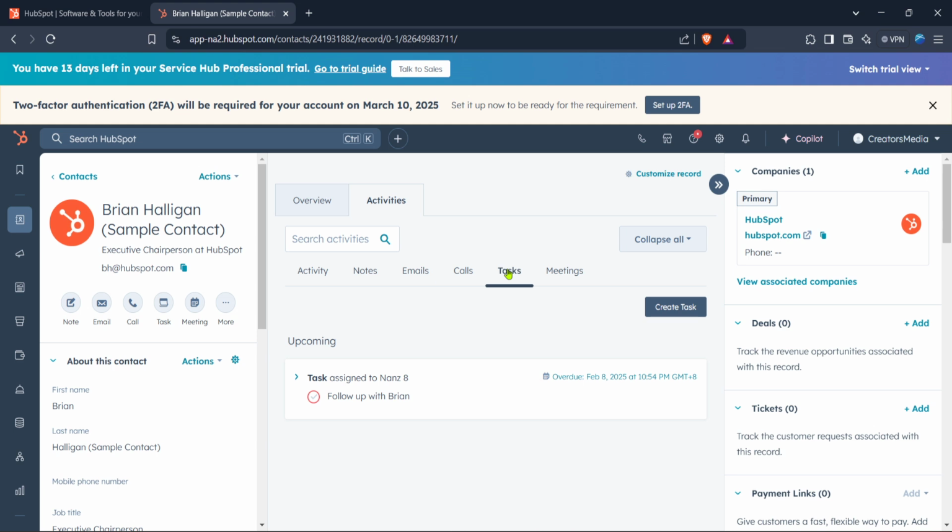Lastly, let's dive into emails. By clicking on the Emails tab, you can compose and send emails directly from HubSpot, ensuring all communications are logged and easily accessible alongside your other activities with that contact.